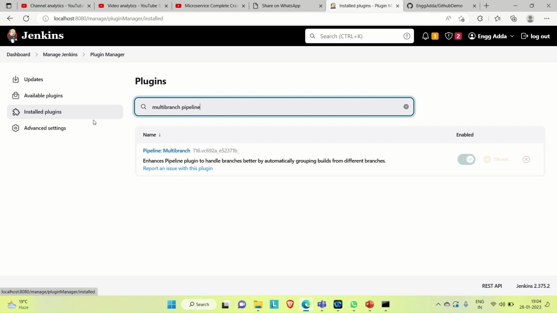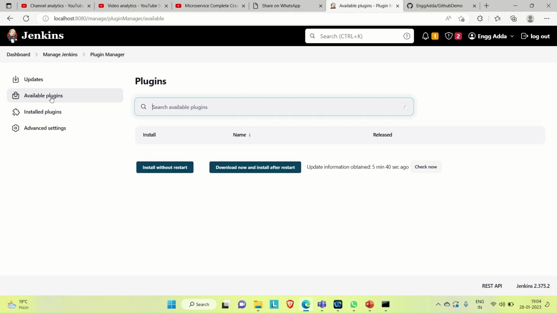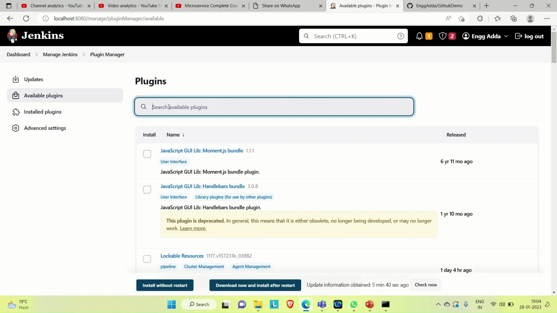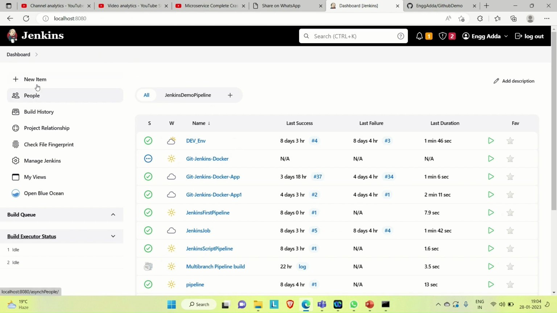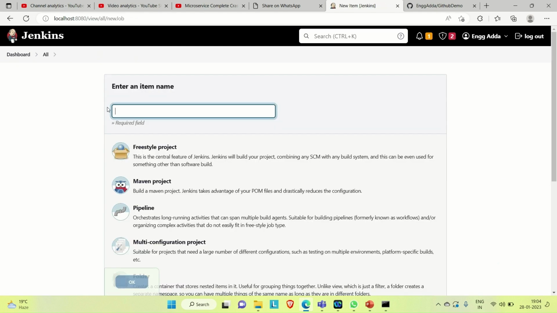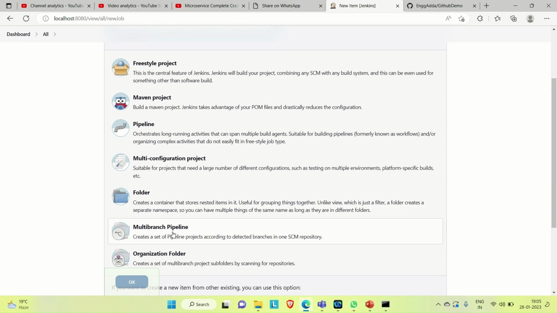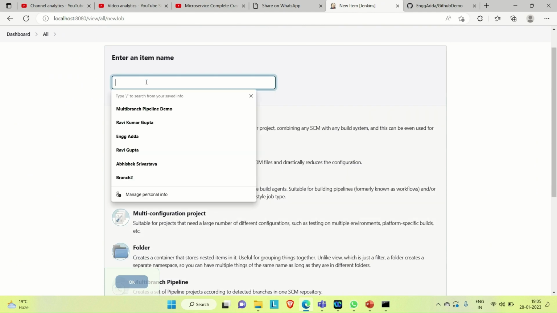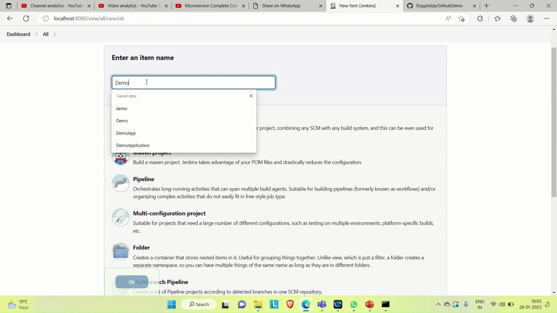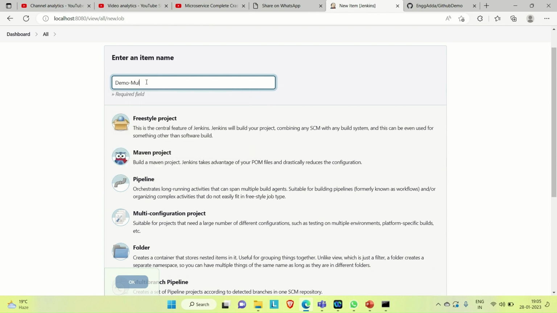If you have not installed it, you can go to the available plugins, search for it, and it will come here. Then you have to choose one of these two options: install without restart or download now and install after restart. So once it is installed, you can go to the dashboard. Now you have to go to new item and then here you can see this option coming: multi-branch pipeline. You need to select it. So let me create a demo multi-branch pipeline. Okay.